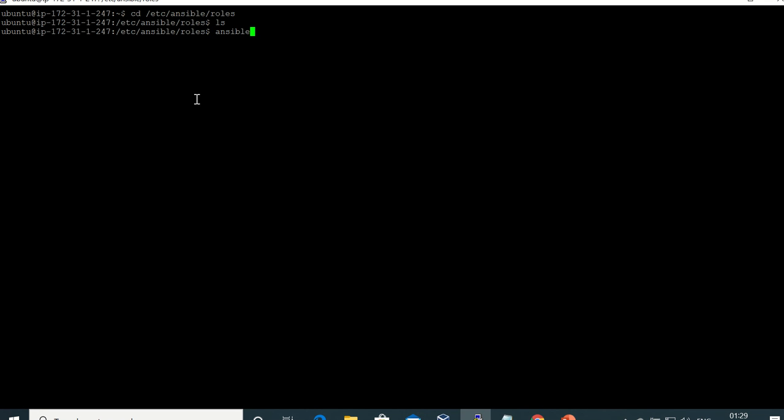ansible-galaxy init. Let's name the role EC2 role. Okay, make sure you are mentioning this particular switch, offline. Why? The reason we are going to discuss in the next video. So this is the simplest command which we can fire to create an Ansible role. Make sure you are creating roles inside the /etc/ansible/roles directory.